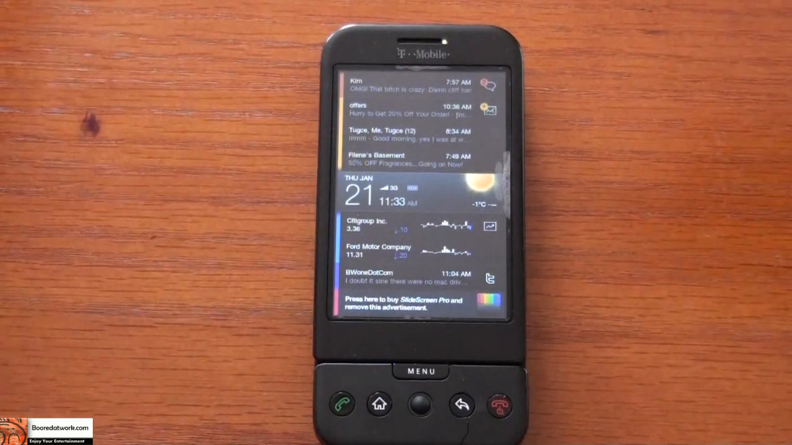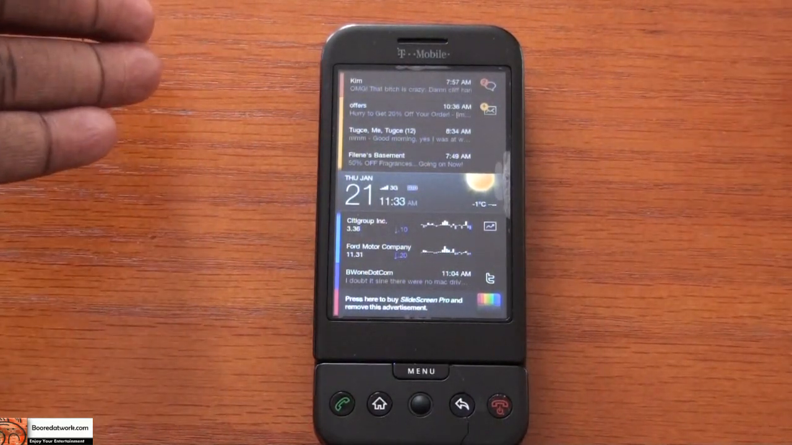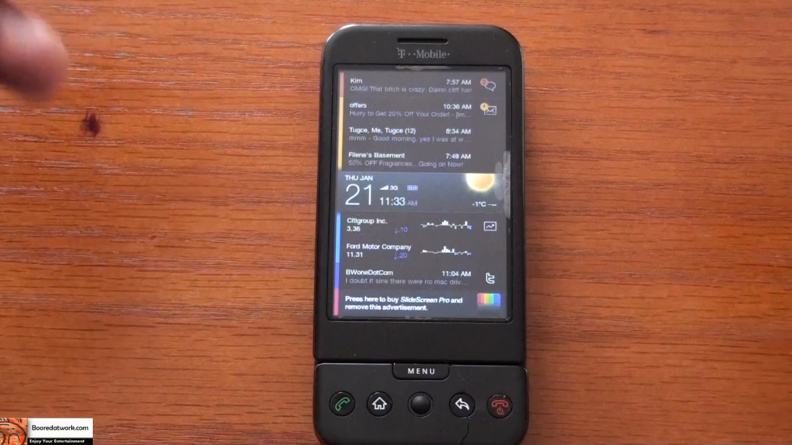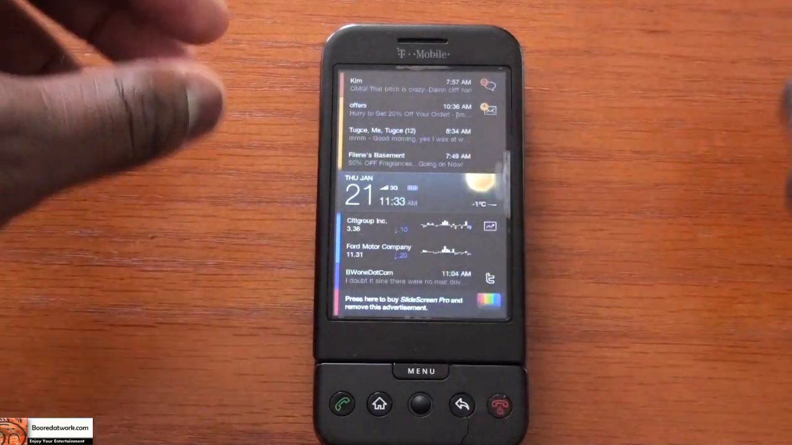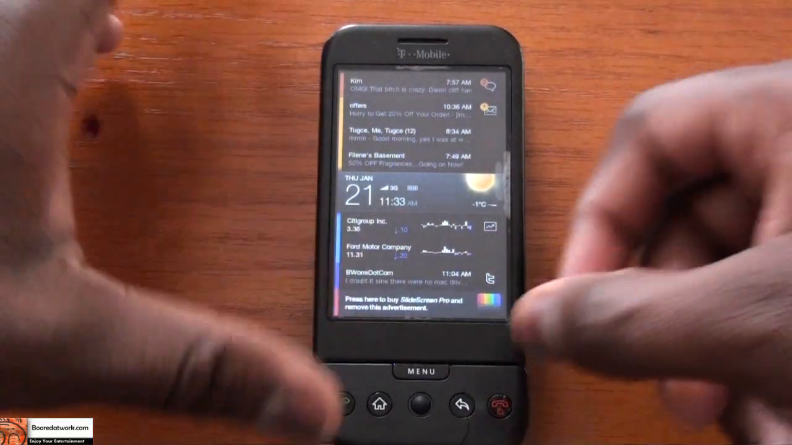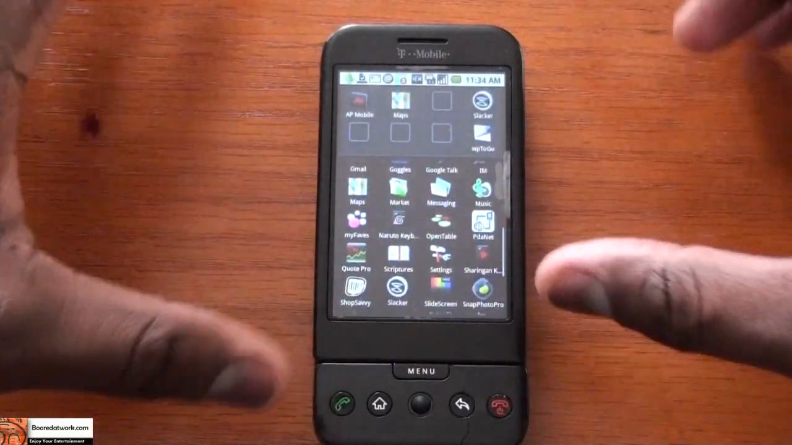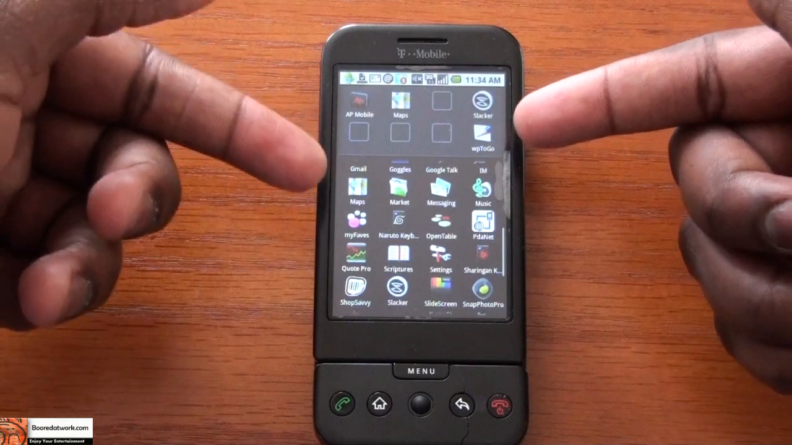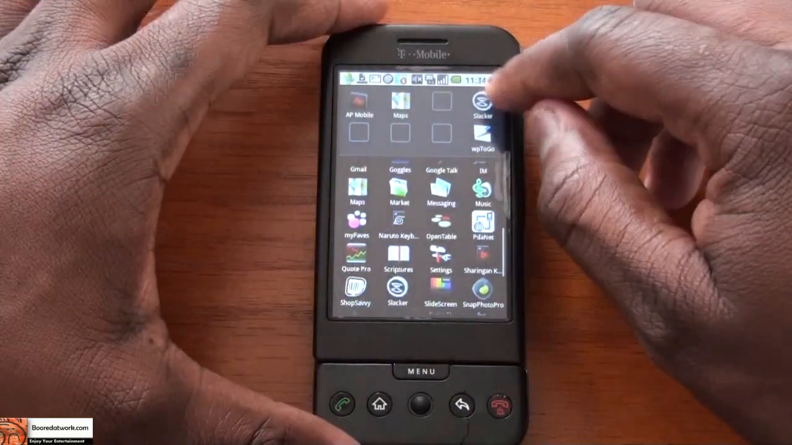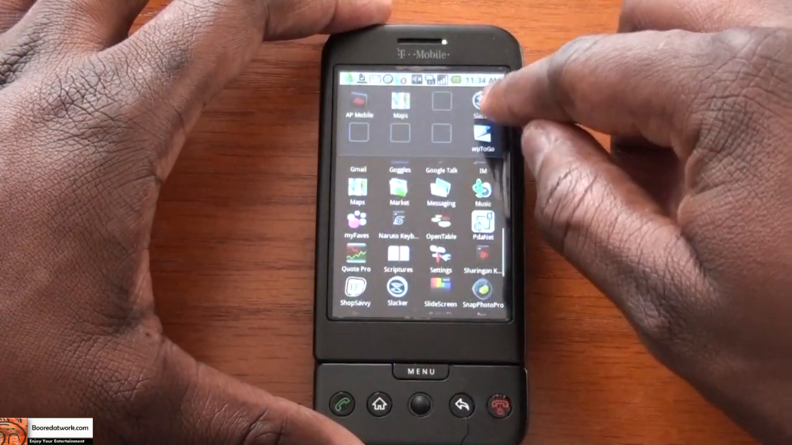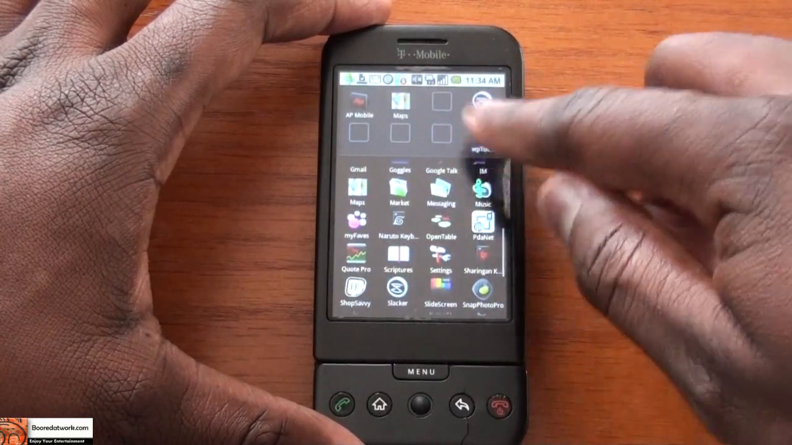Now you say, how do I get to my other applications? Usually there's a tab where you can slide up to get your other apps, or you have multiple screens where you put your apps. That's where the menu button comes in. You tap the menu button, and that's what I call the second home screen for SlideScreen. Basically this allows you to put eight apps in those four square boxes.